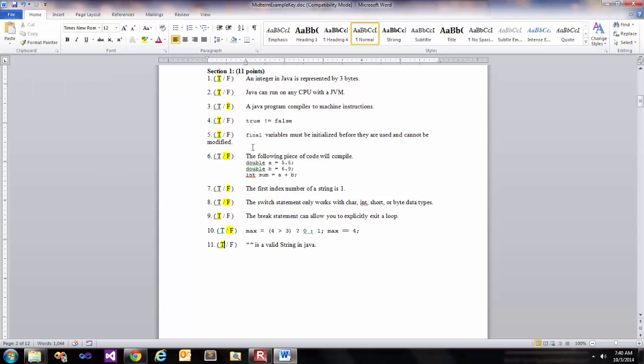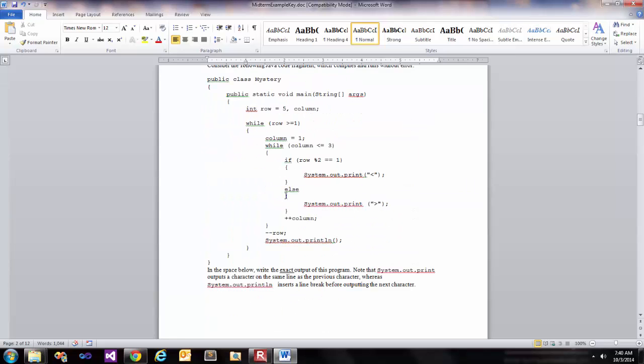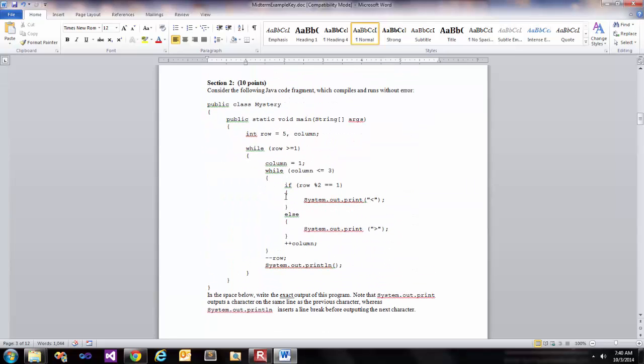Okay, continuing on with section two of the test, we have a little Java class here called Mystery. This code is valid and runs, and we need to figure out the output of this program as we're running. So let's take it from the top and look at what's happening.